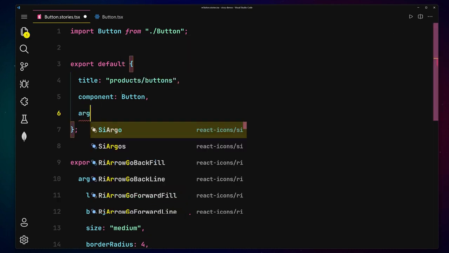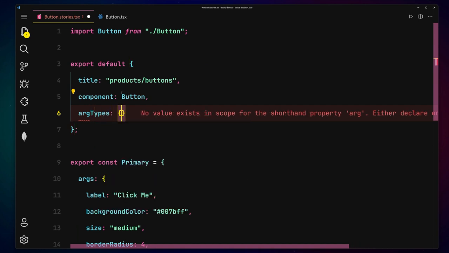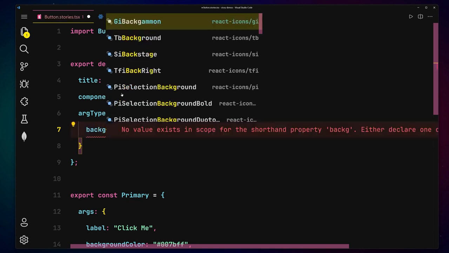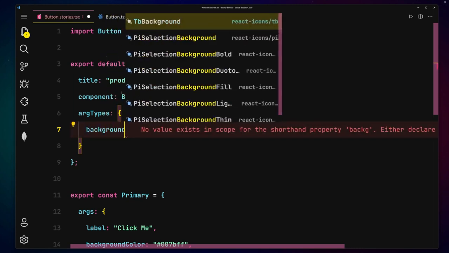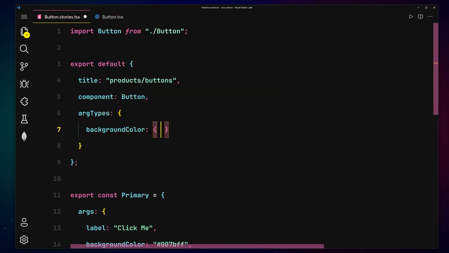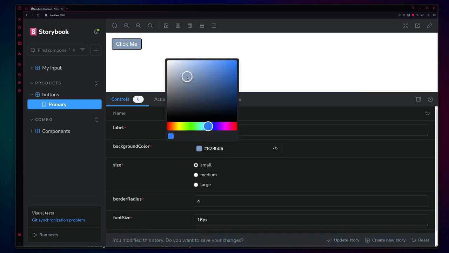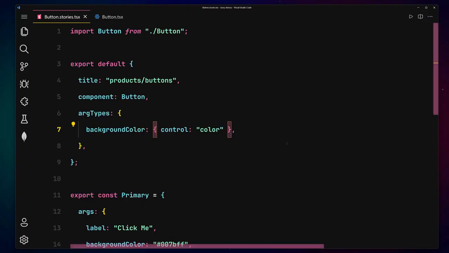So first of all, we have to just write argTypes, and inside these argTypes we can now specify our color picker and so on and so forth. So I'll just select my background color, and I'm gonna set that to the control, and the control will be set to color. And now if I save that, now let me just refresh there, and here you can see now we can totally select this color picker, and we can change the values from here just like that. So this is how we are going to be essentially providing our argType for our prop.